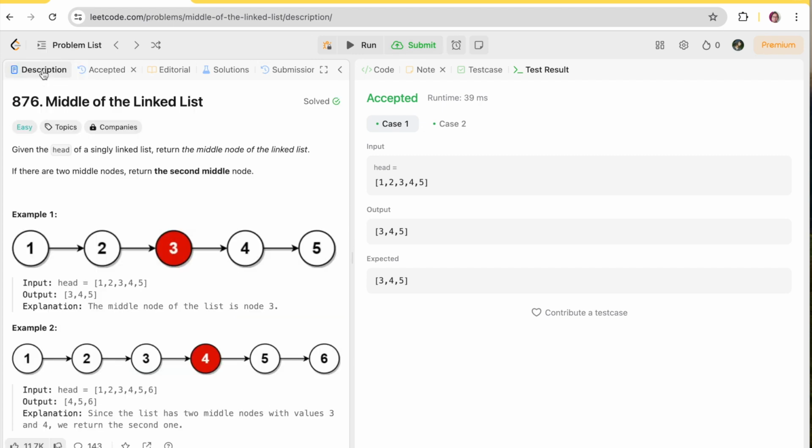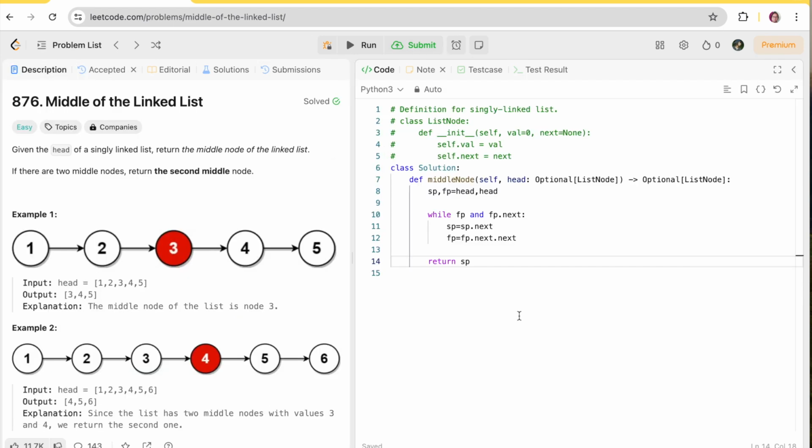Cool. So that's how we have successfully solved today's problem, that is, middle of the linked list. Solving this problem will really help you showcase your ability to solve any problem efficiently, and at the same time demonstrate your ability to solve problems related to linked lists.